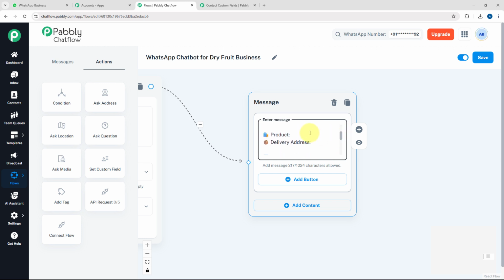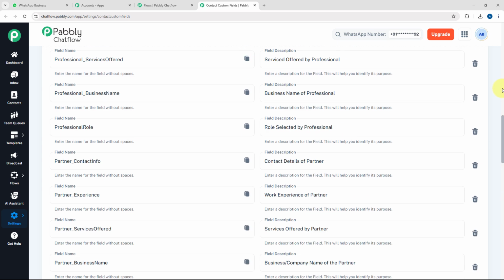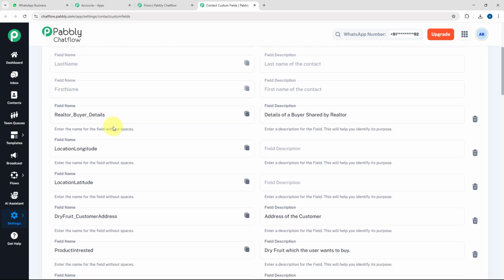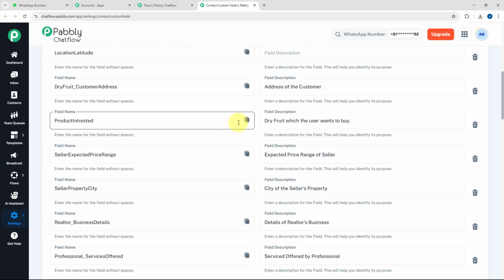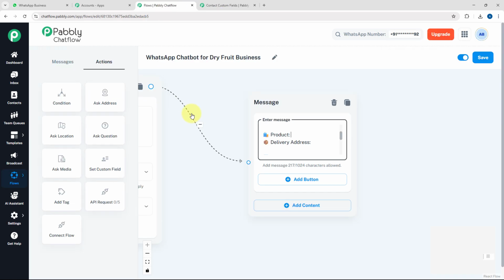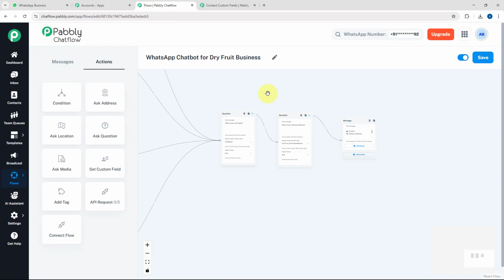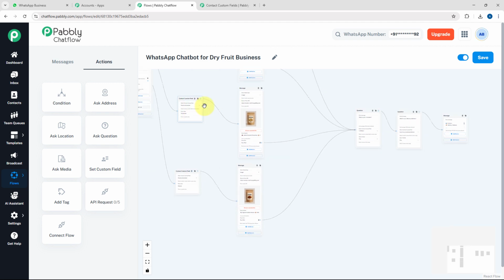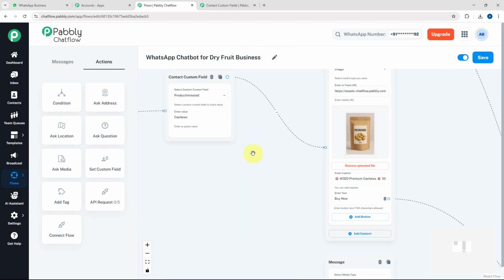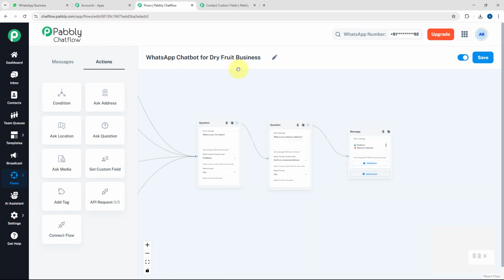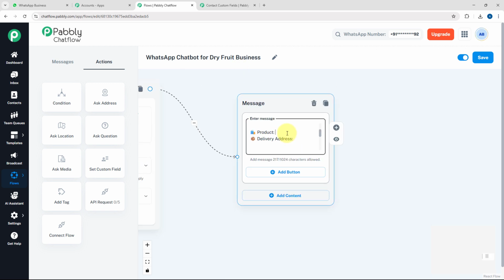Similarly, in this thank you message, after product, in whatever product they have shown interest, I want to add that product name. So here from the contact custom field page, after asking the product, we have updated the product interested custom field. So in the flow, you can see that previously we have updated this custom field, in which particular product the user is interested in. So we are going to add that particular custom field over here. So I'll just paste the custom field $product interested in.